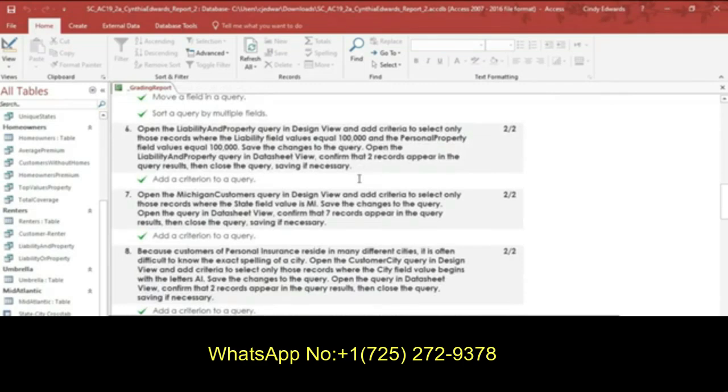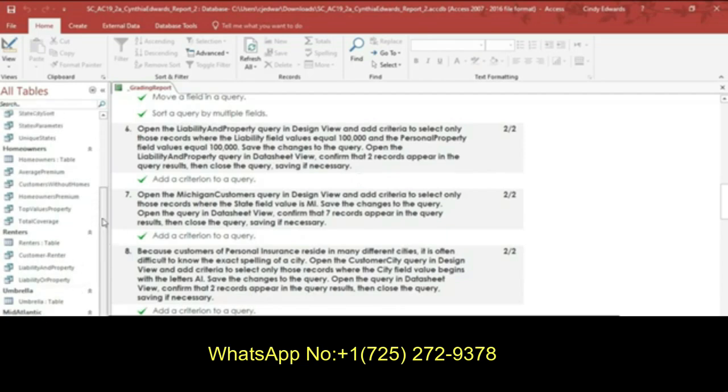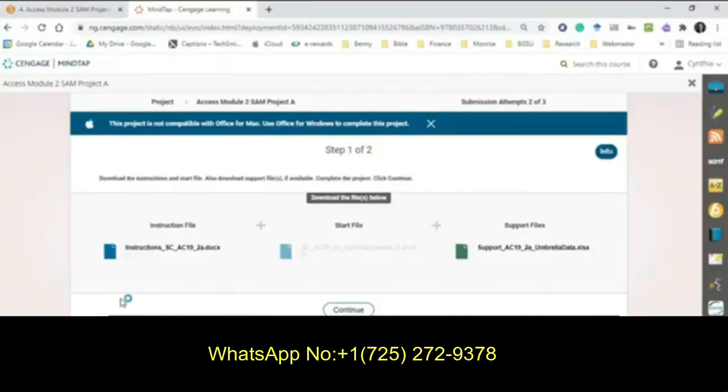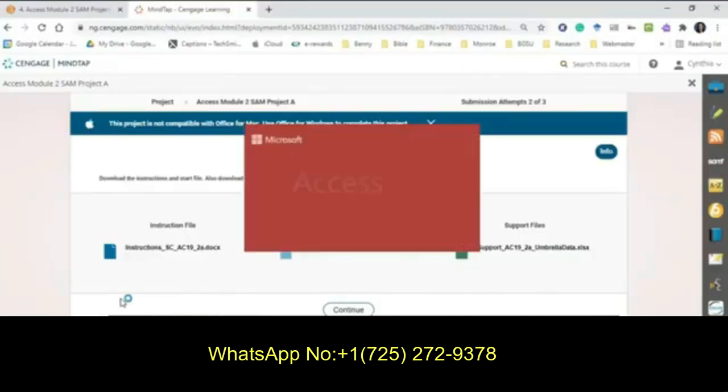Now, if you make corrections, remember, don't correct them in this file. Go back to your original file that you did of your work. Okay, this is the one with your grading report. So don't do that in the start file.